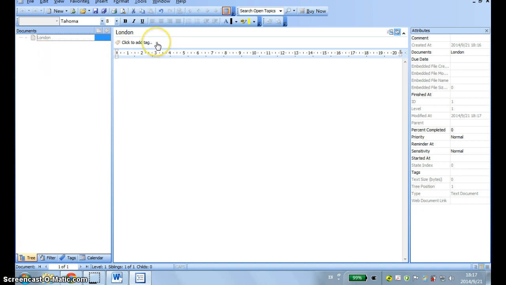You can also add many different tags. The tags are especially useful if you have many documents. The tags will facilitate your searching. So I will also add a tag here. The London trip is a conference trip, so I will put conference trip.